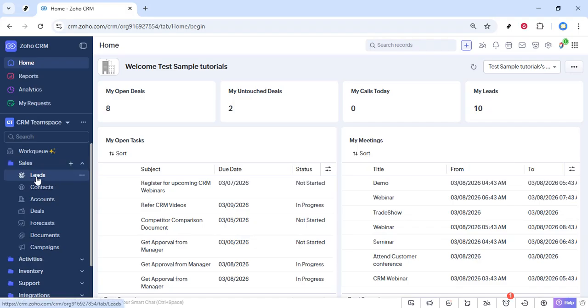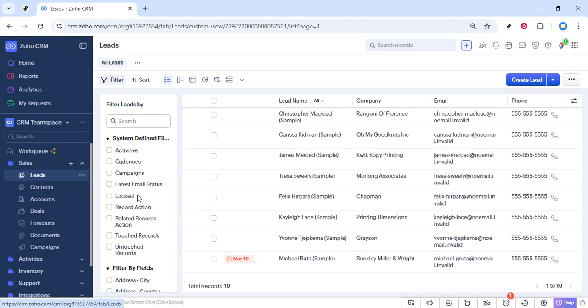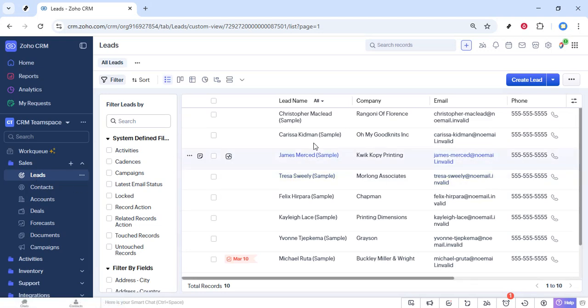The Leads module is where all your potential customers or prospects are stored. When you click into it, you'll see a list or table view of your leads, usually with columns like name, company, email, phone number, and other details you may have added. Now you're ready to choose who you want to email.